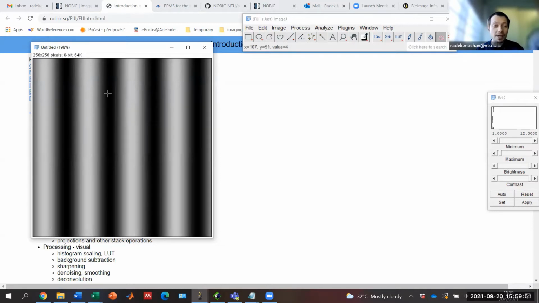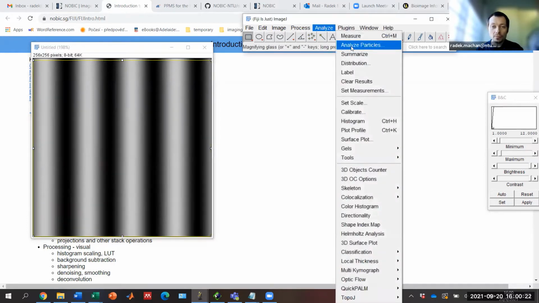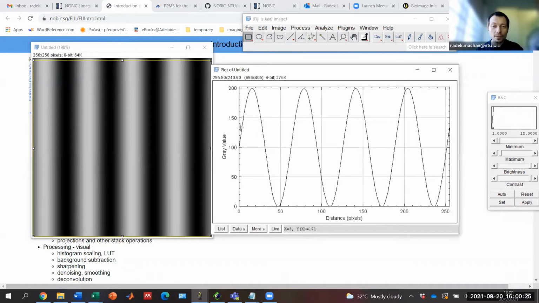So for example, if we have an object like a grid, then we expect to see a periodic pattern of lines. Let's say in this case, we have a periodic pattern of lighter and darker lines. If you want to see the profile of it, I can analyze, plot profile, and you see that it is actually a sinusoidal pattern.